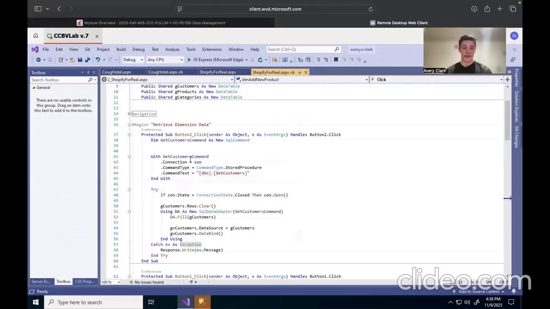Using the connection between SQL and Visual Studios, we will go check my SQL database and we will grab this table. Sorry, this stored procedure will be executed. It's not a table.